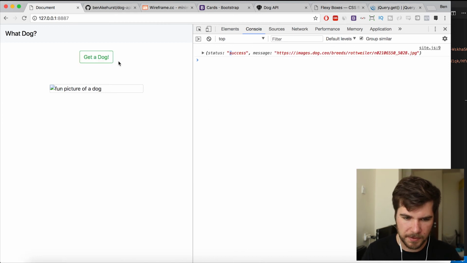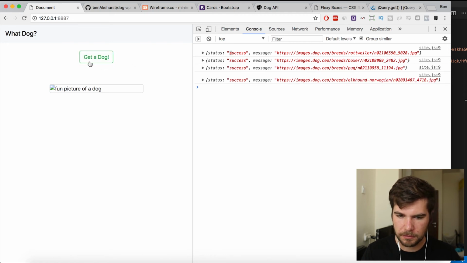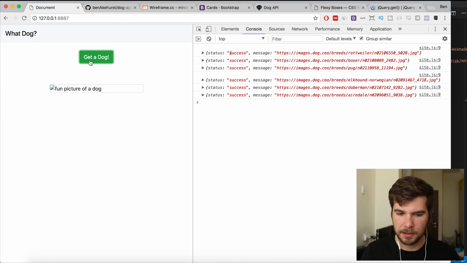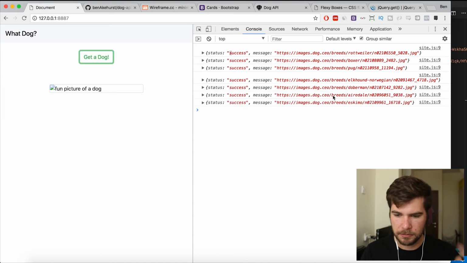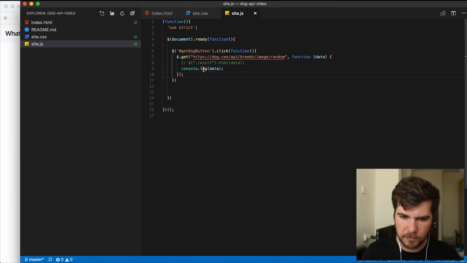Go away. Update. Get a dog. There we go. Get a dog, get a dog, get a dog. So now every time I click the button, it's rerunning the function and it's getting me a new URL. Fantastic. So I've got the dog here in this little variable.